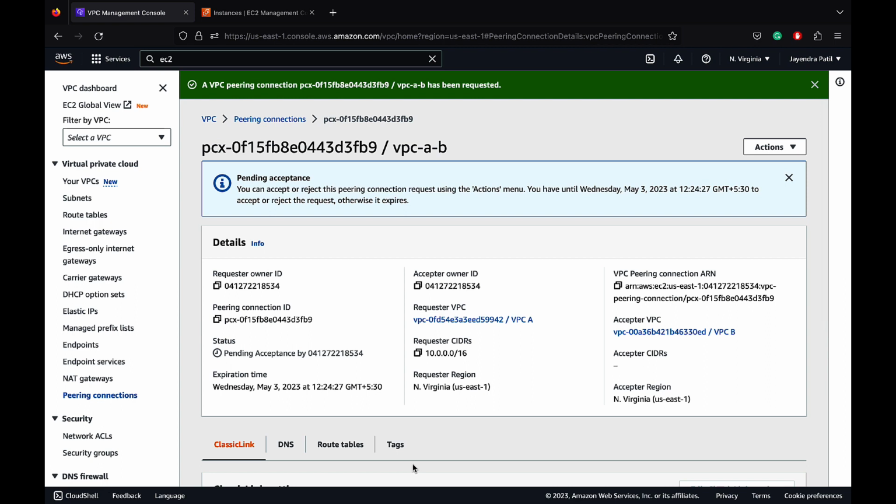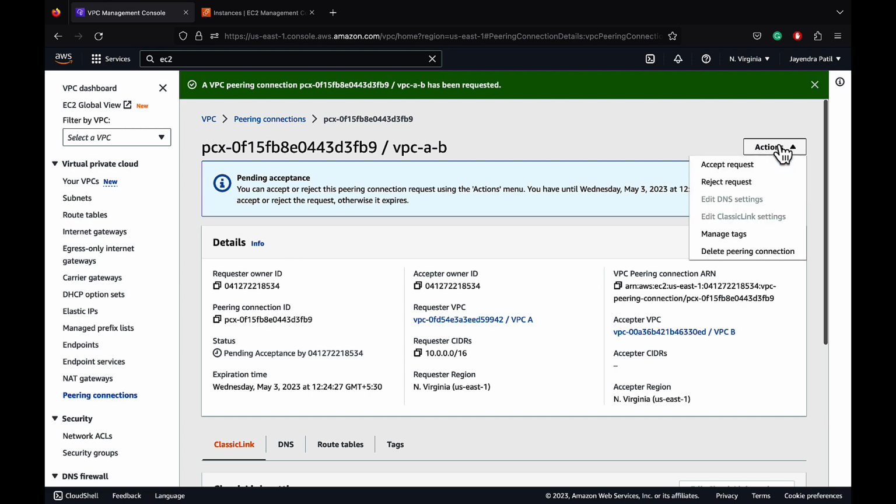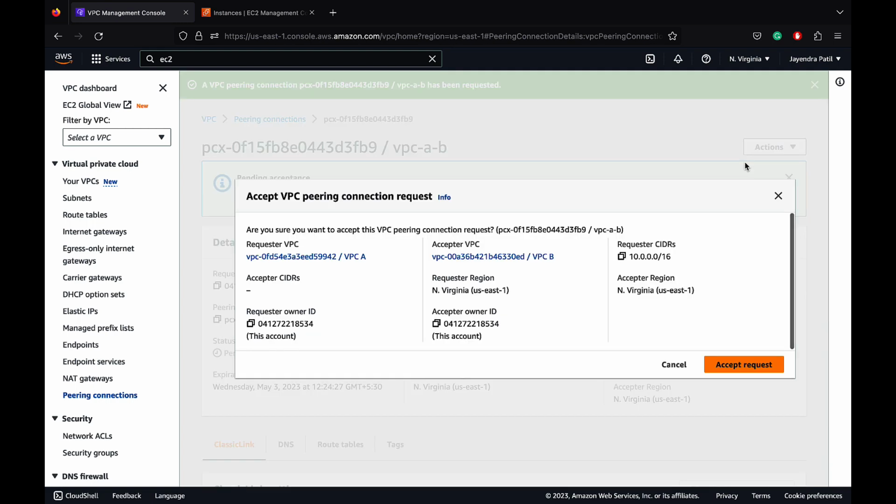And yes, the VPC peering connection is now pending acceptance. If you are creating a VPC peering connection in a different account, you would need to log into the account and accept the connection. For this one, it's in the same account, so I'm going to go ahead and accept the request.